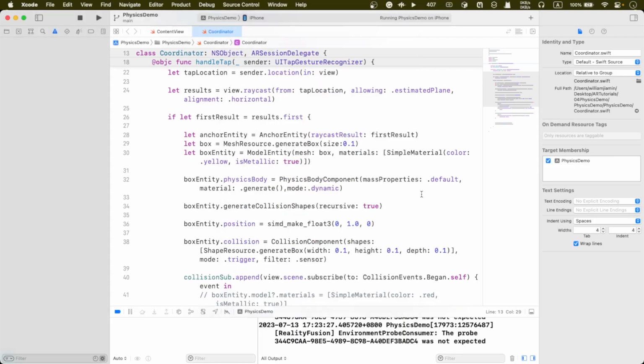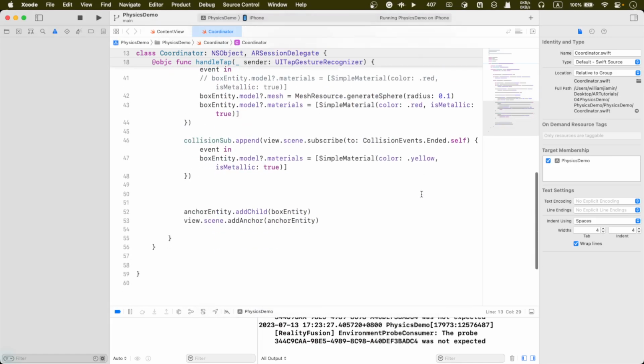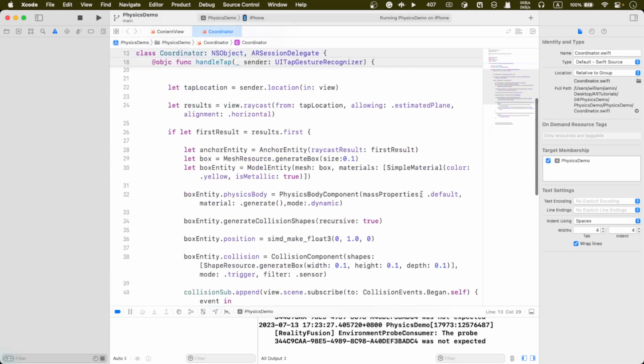Alright guys, so I think we already set out what we intend to do.